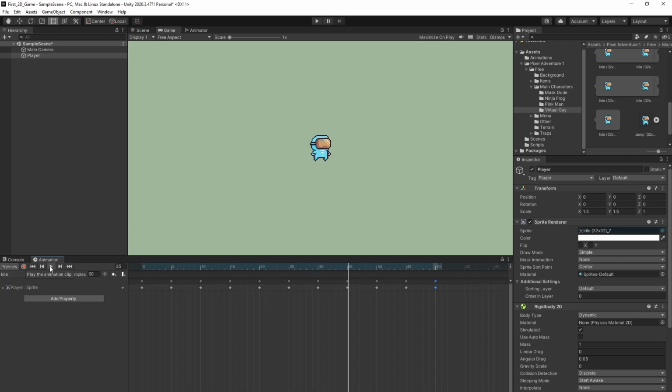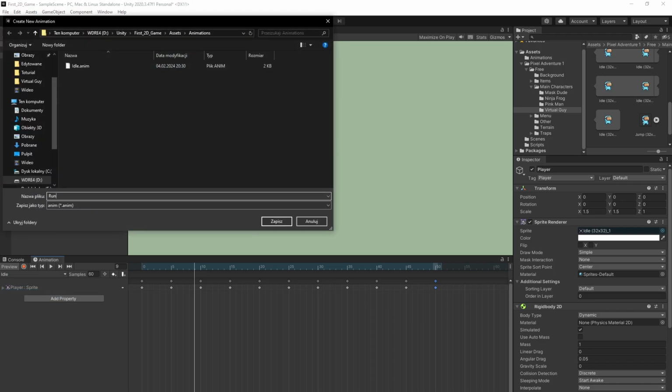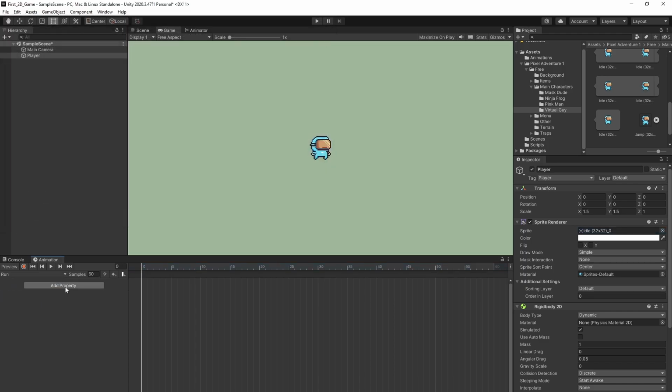Let's check how it looks. It looks good, so we will create a second animation for moving. We will do the same for this animation, but first we need to prepare our sprites. I will show you everything that you need to do.